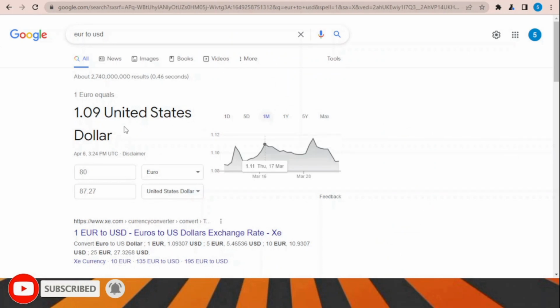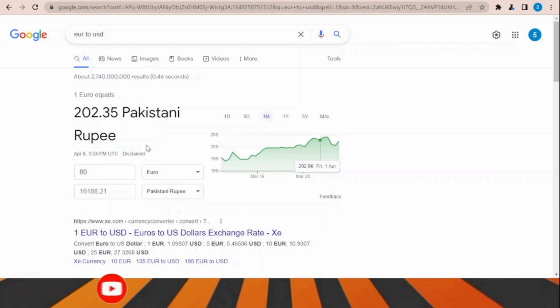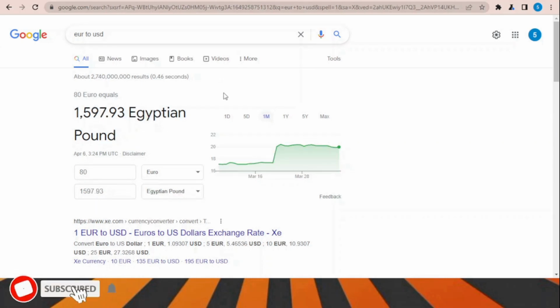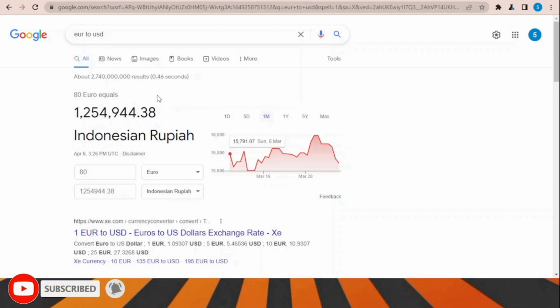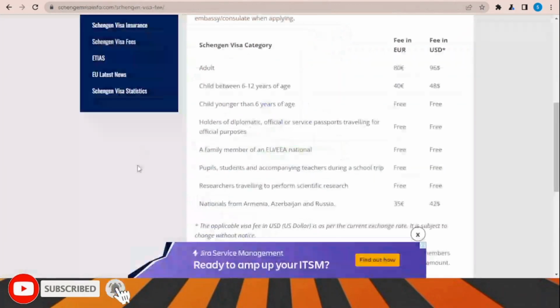For example, in USD dollars it equals 87 now, and if you want it also in Indian rupees or in Pakistani rupees or in Egyptian pounds or in Indonesian rupiah or in Turkish lira. So the fixed amount is the 80 euros, and it changes of course depending on your country and depending on the exchange rate right now.